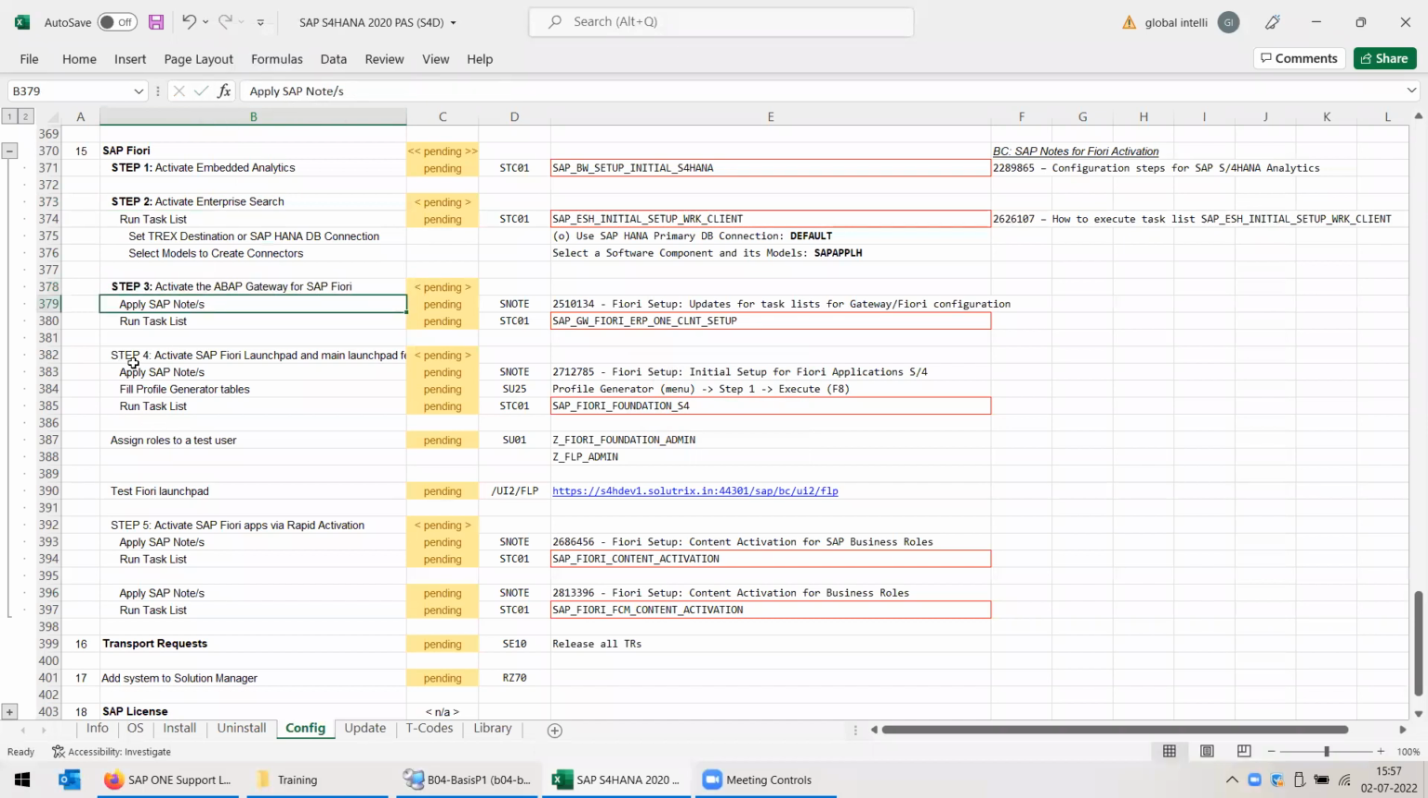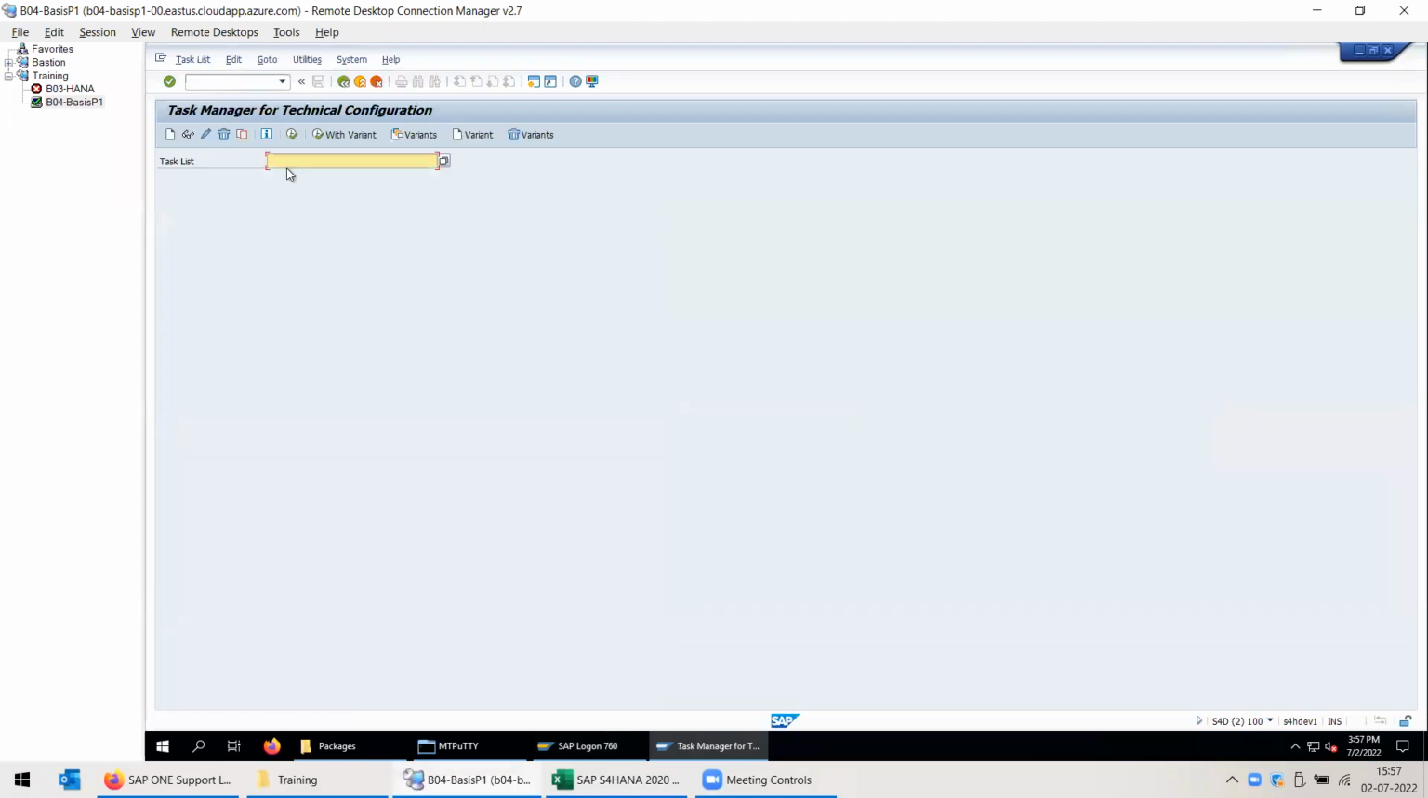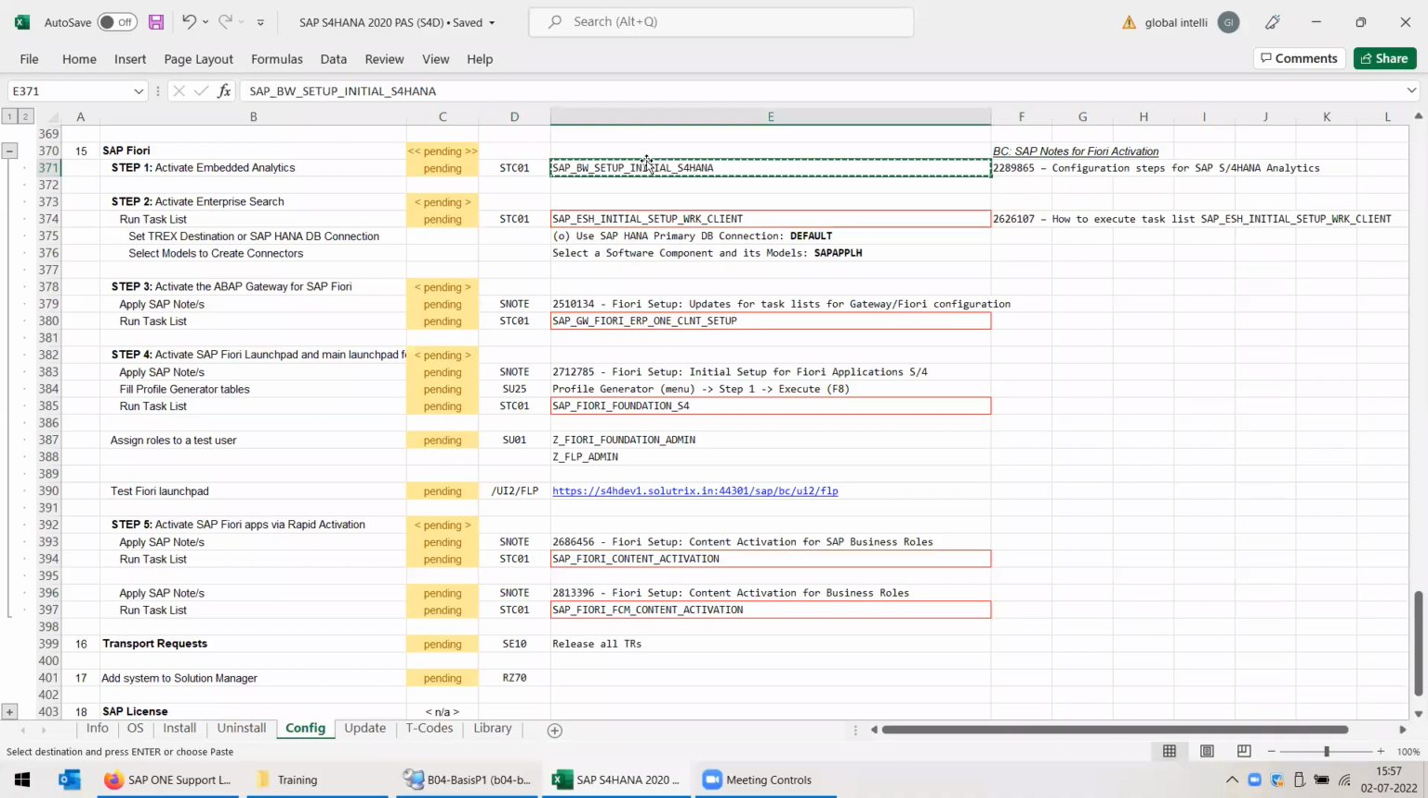But at least in this configuration, you will get the Fiori Launchpad web page, and you can see some tiles over there. So these are the steps 4, and then comes the 5. First, what you need to do is activate embedded analytics. This is the task list for activating embedded analytics. This is the T code for opening the task list. Here I am opening the T code STC01. Here I need to execute this task list.